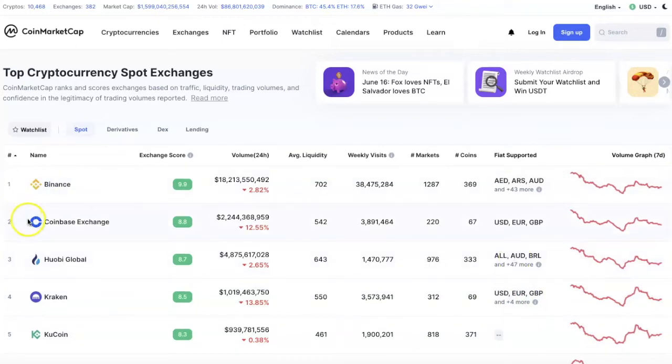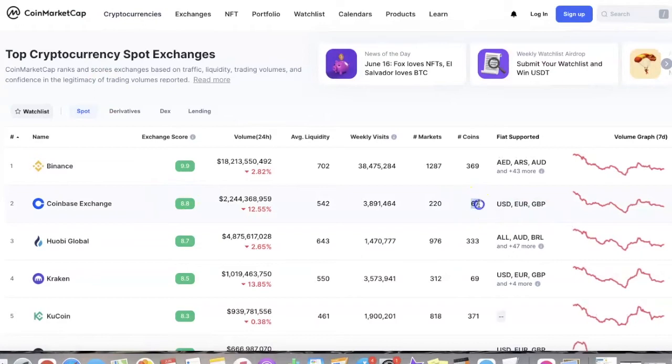But if you'd like to go ahead with Coinbase, like if you're from the US or UK, this is a great exchange to use. They do support 67 of the main cryptocurrencies. So if you're just getting started, you don't need any more than this. They do hold the main ones that have a bright future for the most part.